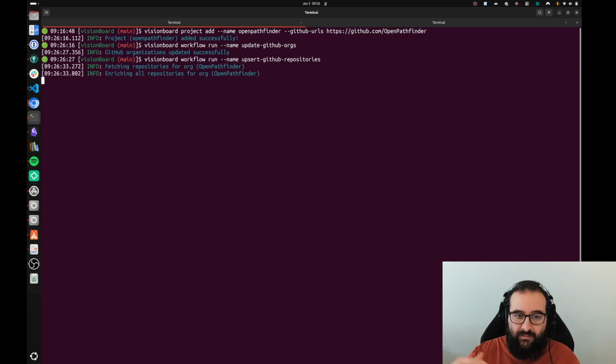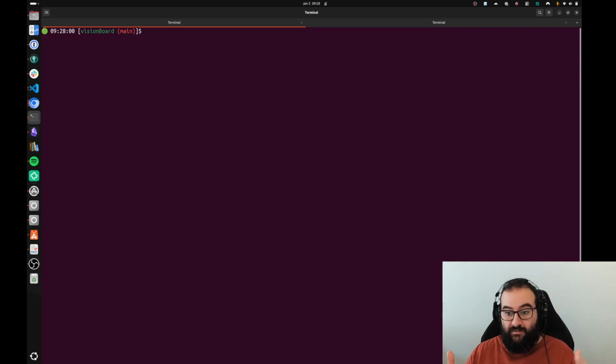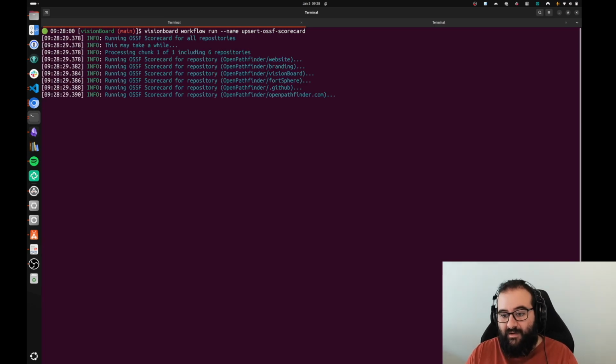Basically this is going to scan the organization and check for all the repositories and go to the GitHub API and collect all the information for the repositories. Something cool that we can do with visionBoard is actually running containers and collect information from those containers. So in this case we are going to use the Upsert OSSF scorecard workflow, which is going to execute a container for every repository that we have listed in our project, and basically it's going to run the scorecard, the official image of the scorecard, against all of these repositories, and we can get the information, the official scoring, and so on.